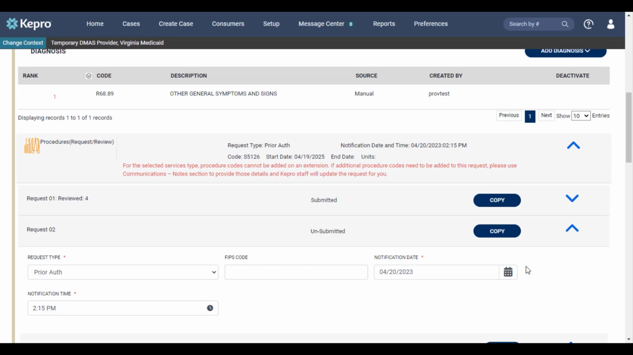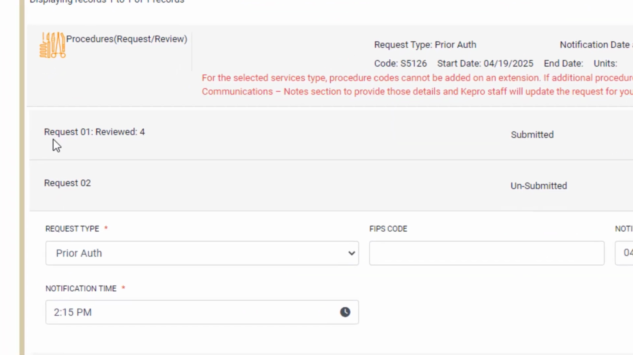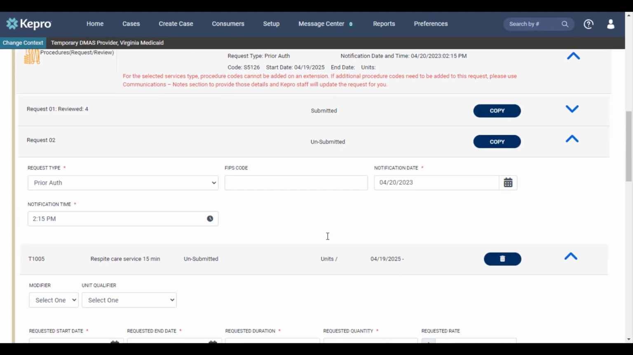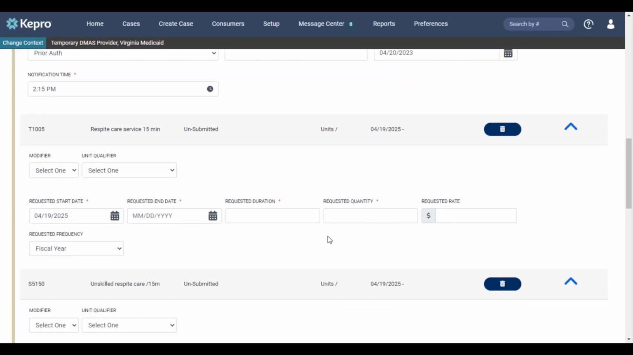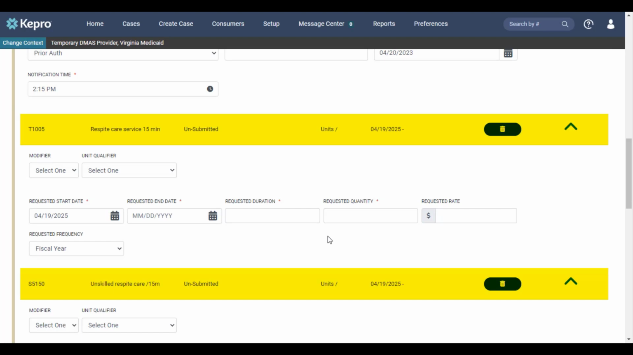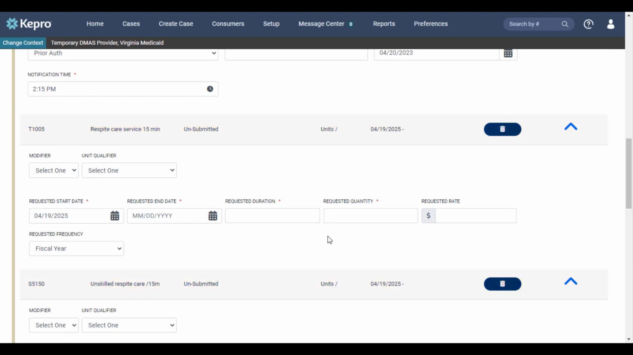You will notice that Request 01 has 4 reviewed procedures, and it's in a submitted status. Under Request 02, you will see that it's unsubmitted. We will scroll down. Procedure codes on the original request have also been copied over. We will need to complete the requested end date, duration, and quantity.